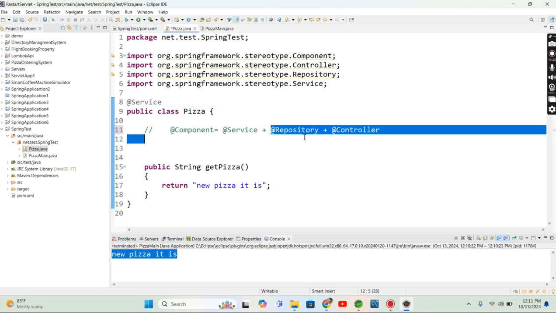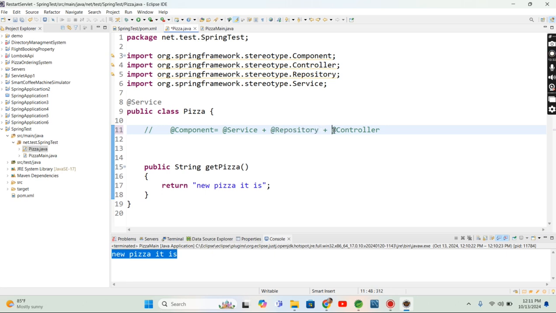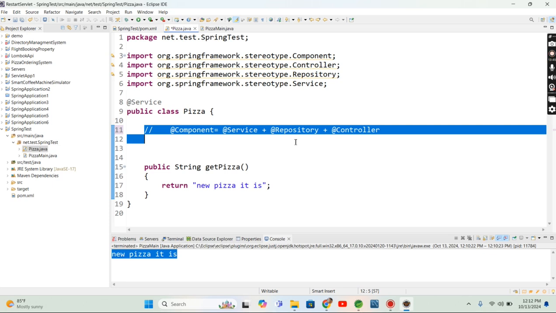Understood? @Repository is for database configuration, where you want to fetch data from the database or send data to the database, you can do this with @Repository. And @Controller is my favorite for the REST application. You will understand everything, don't worry, I will explain this to you. But the main theme was @Component here. If you have learned this, it is fine.